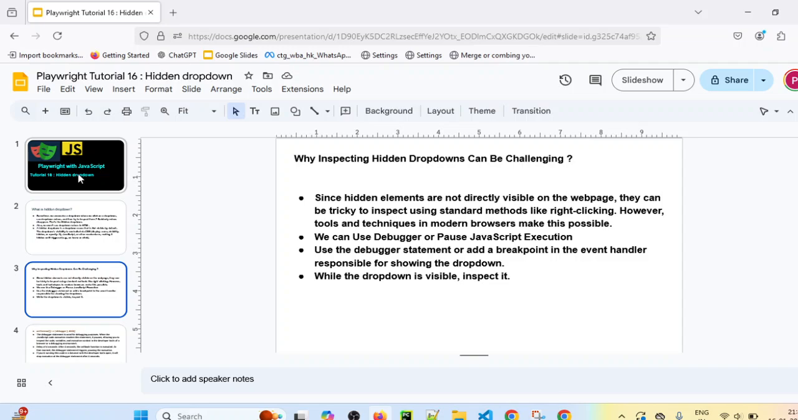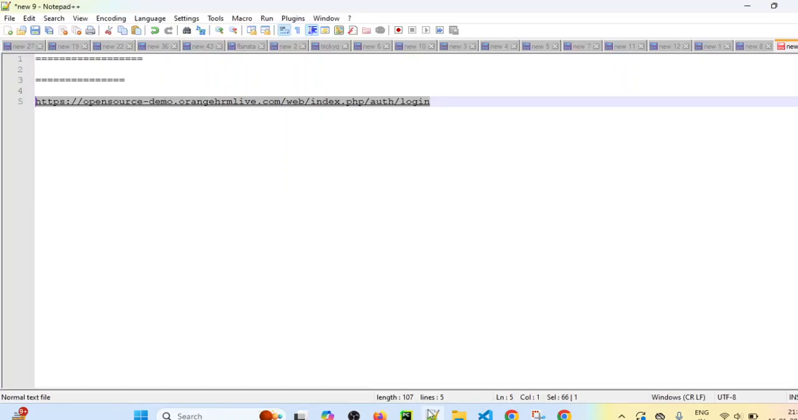We can use the debugger statement, or we can also add a breakpoint in the event handler responsible for showing the dropdown. And when the dropdown elements become visible, we can easily inspect those. So I will show you one such technique by which we can inspect hidden dropdown options as well. But before that, let me show you what a hidden dropdown is and what the challenges are while inspecting such a dropdown. We will see this example as well.